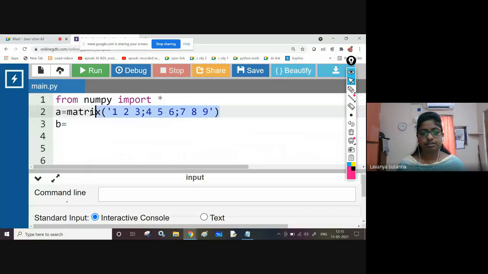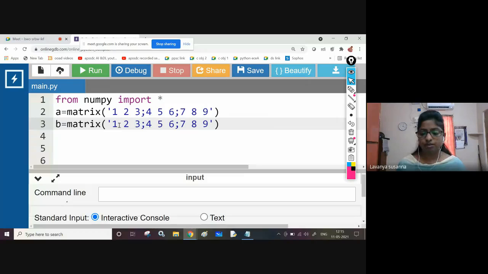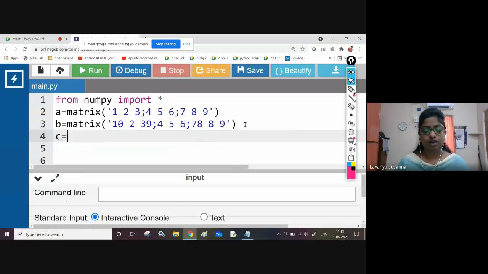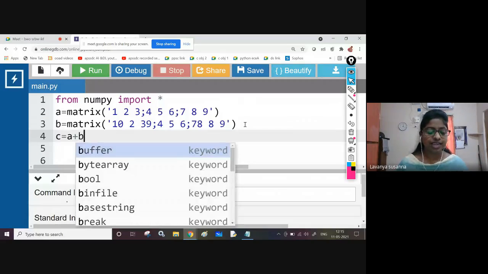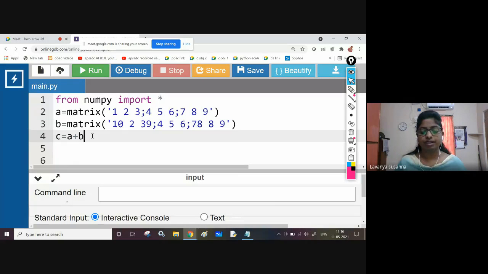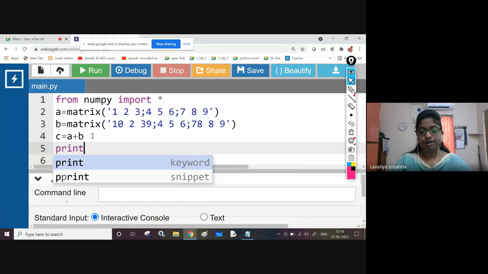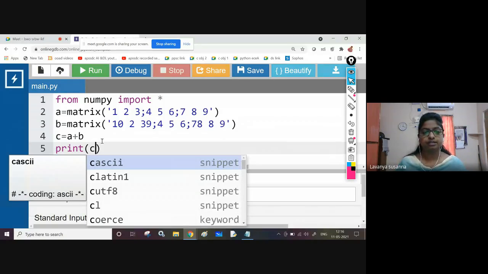Now the next matrix. Something like 10, 2, 39. Something like this I'm giving. Okay. Now see, C equal to A plus B. Now C contains a resultant matrix, the added matrix. Each and every element gets added, and that will be written. Print C. I am printing C.